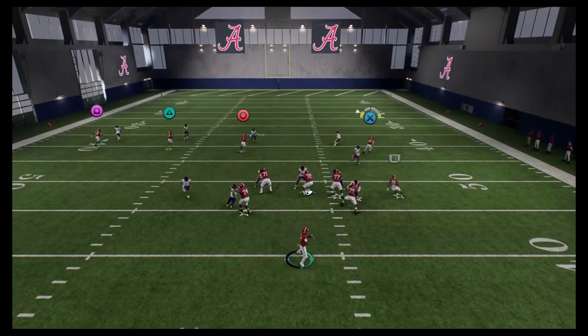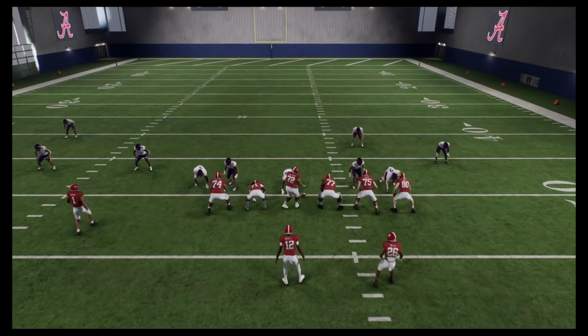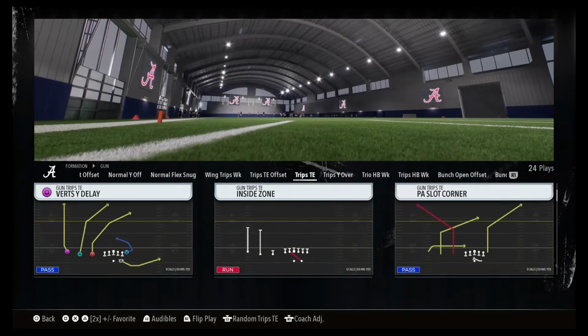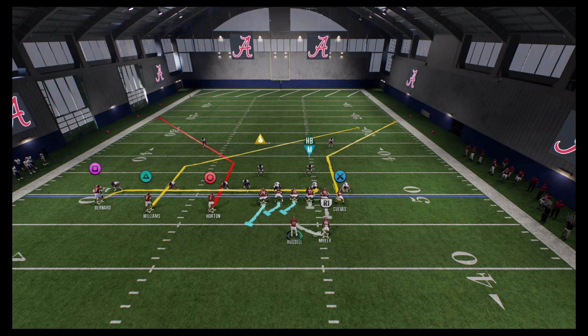One final time here, we're getting man coverage. Look at it, he cooks him. Absolutely cooks him on that corner route out of trips here. Just an easy play to go to quick snap. PA slot corner, another great easy stock play that we can utilize here. A lot of different things we can do out of this.